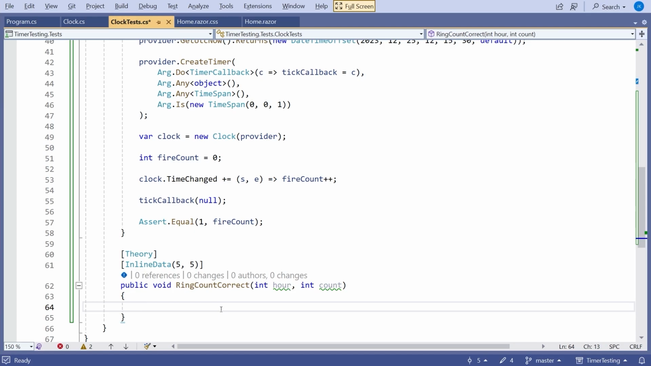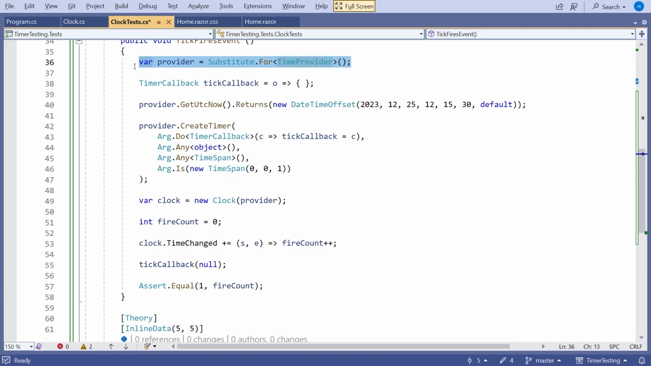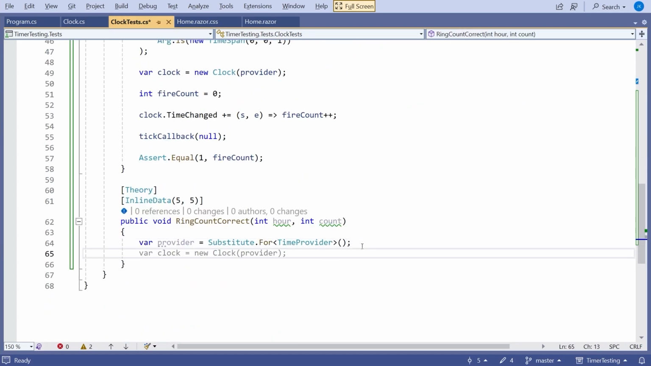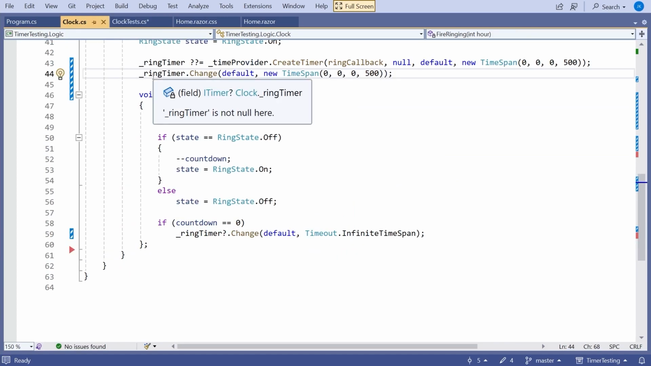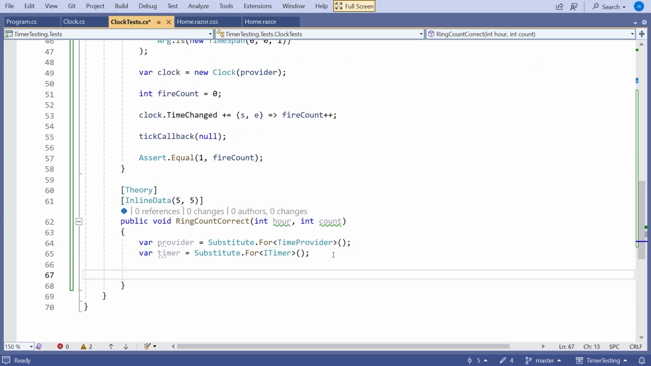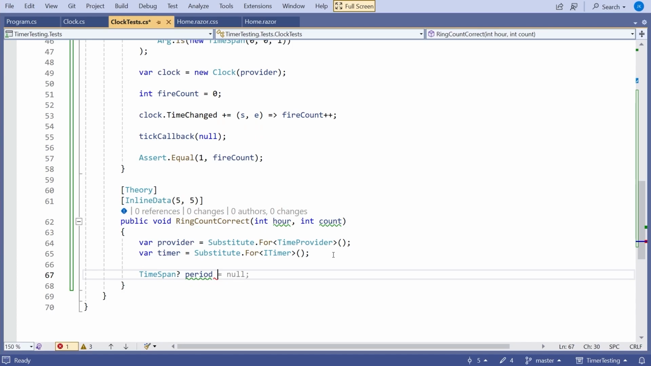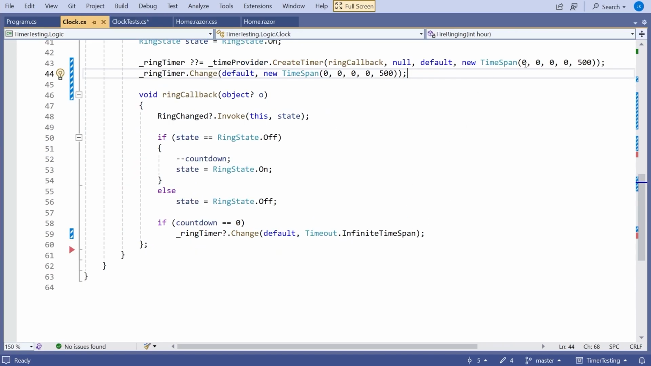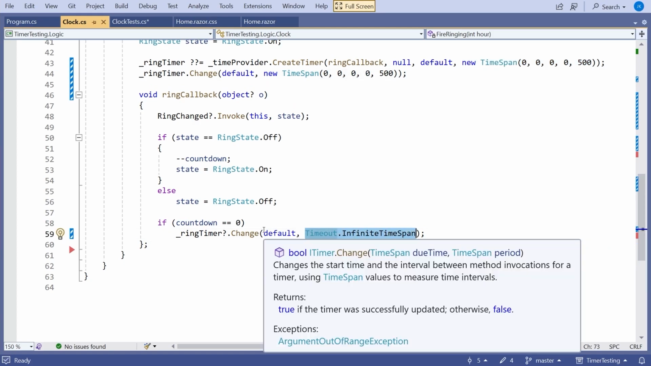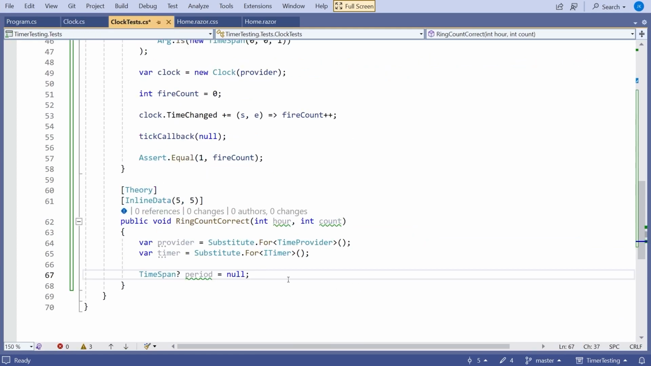So what we're going to do here is we're going to, once again, start by getting hold of the provider, and then also we're going to be mocking the timer. So we're going to do var timer = Substitute.For, and then it says timer, but this is actually going to be for our ITimer. So that's the class, remember that in clock, is what we're getting back with this ring timer. What I'm also going to do is I'm going to have a nullable TimeSpan, which I'm going to call period, and I'm going to initialize that to null. And what this is going to be is I want to pick up on the period that's being passed in. So either the time span of 500 milliseconds or the infinite time span when it terminates, because I need to know that so I can check that it's terminated after the right number of iterations.